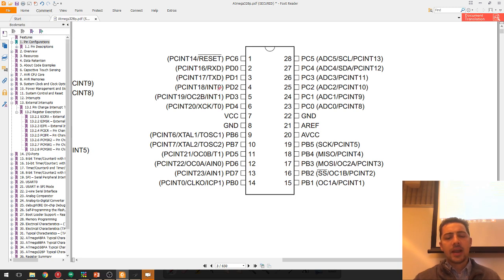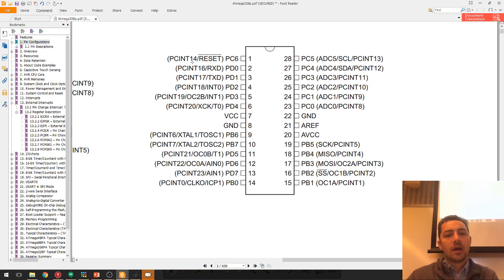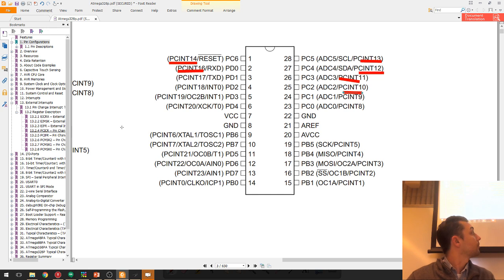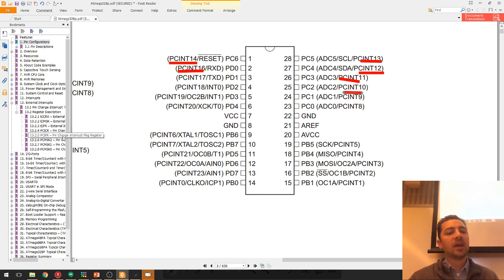Now, one of the nice things about the 328P series as opposed to the 32 series is that almost all of the pins can do what's called pin change interrupts. So there's only two external interrupts, but just about everything can do a pin change interrupt. A pin change interrupt gets a little bit more complicated, though.